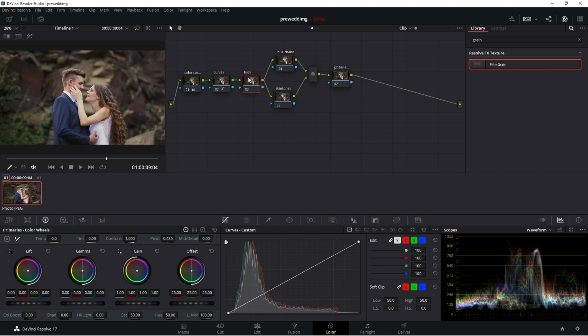So I'm going to the look. This is where we are actually going to start the color grading. So I'm going to go to my offset. I'm going to drag this over to the yellows, just a touch, just in between the yellows and the orange. Just there is fine for me.